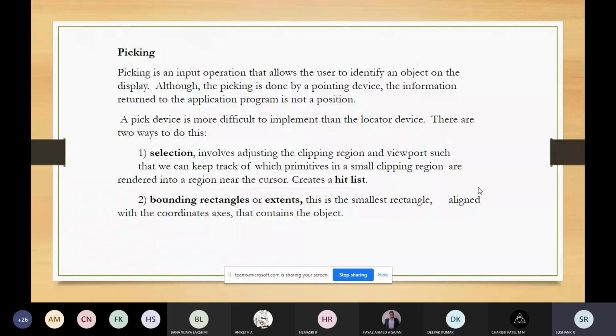Even if you are doing the picking by using the mouse, the information that will go to the application program is the ID of the object. It will give you the ID of the object, not the position. You get the ID of the object which you are identifying, and you won't get the position information.